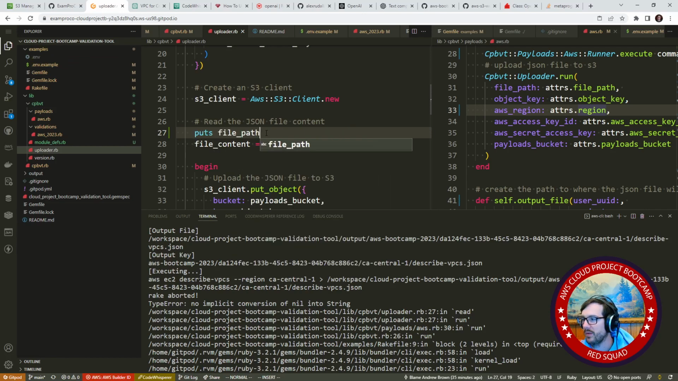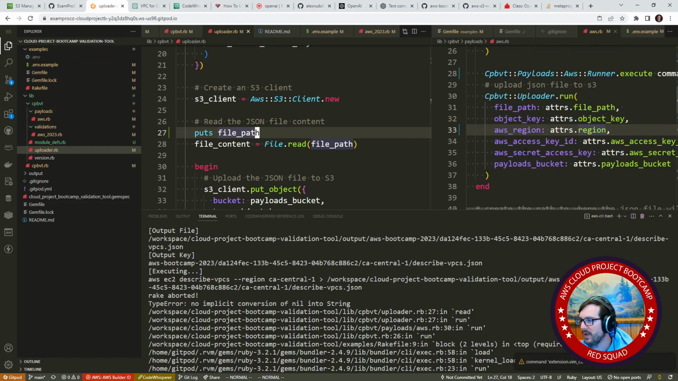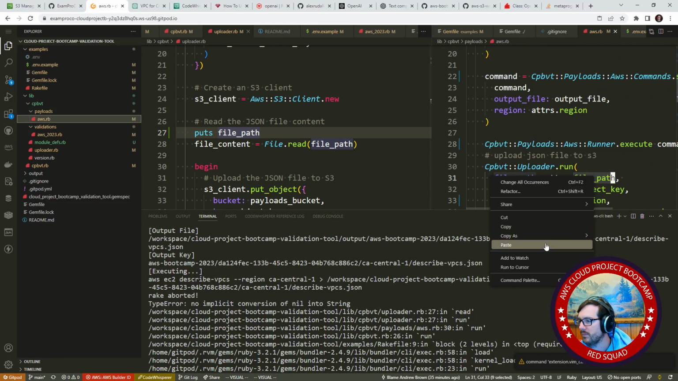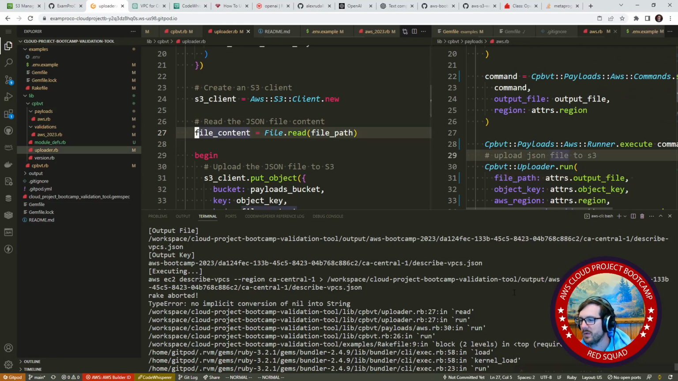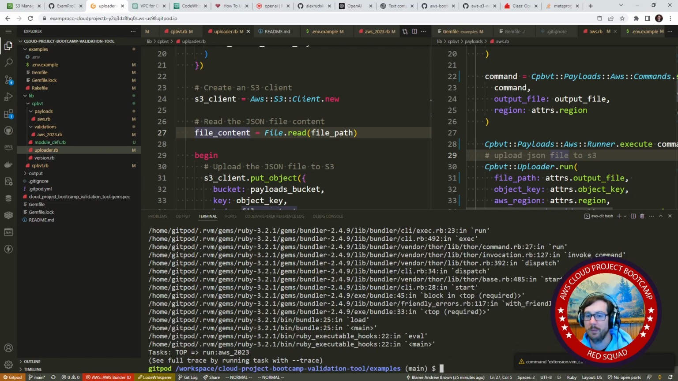Puts file path. I don't think it's called files path. It's called output file here. So that's the reason it's not working. Scroll up.